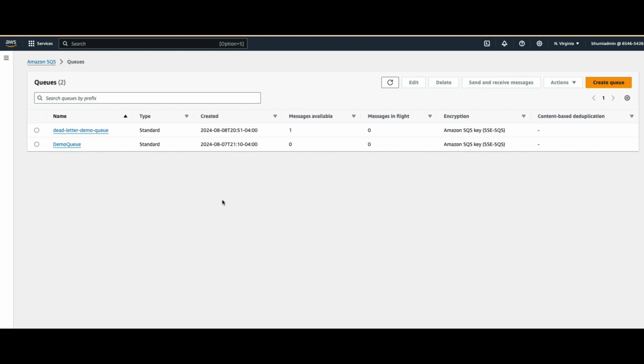So when the source queue has a message that exceeds the receive message count, whatever the value is, then the message will be automatically moved to the dead letter queue.